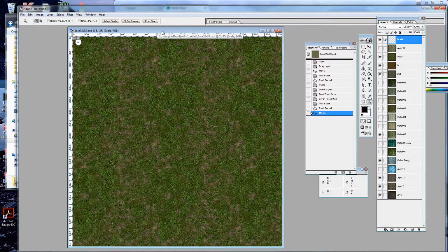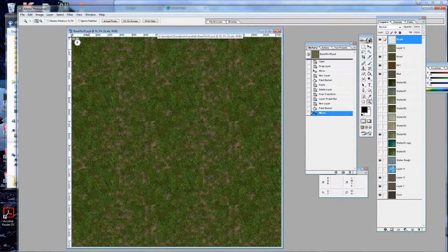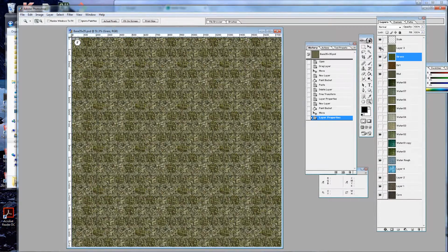Since I've been creating a lot of maps, I've basically created a base template, which is 35 by 35, and I've got a whole bunch of different texture layers: grass, dirt, mud, water, a bunch of different types of waters, and some other layers. I also have a stone wall layer for when I do castle towers and such.